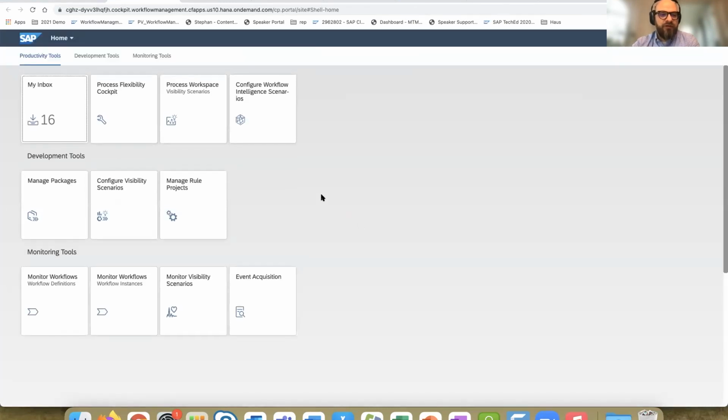So, as you can see here, there are different tiles available. Everything has been assigned now to my role. Of course, in a real-life environment, you would probably not see each and every one of them, because monitoring tools are more for, let's say, administrators. Then we have the development tools, which we will use later on, and also the tools for the business process expert. And actually, this is where we will start with the process flexibility cockpit.